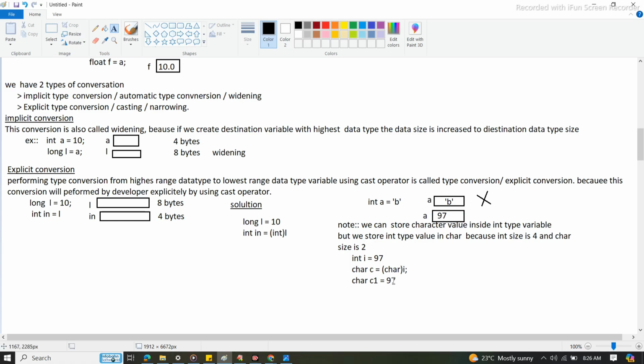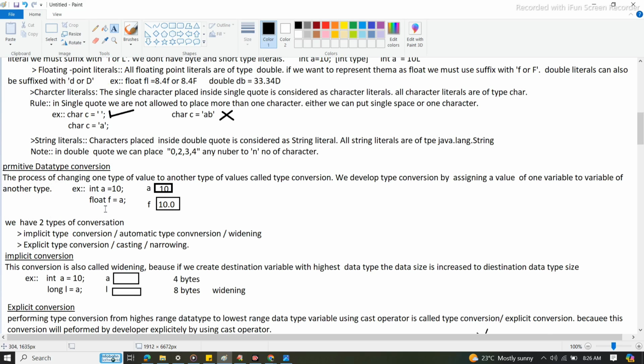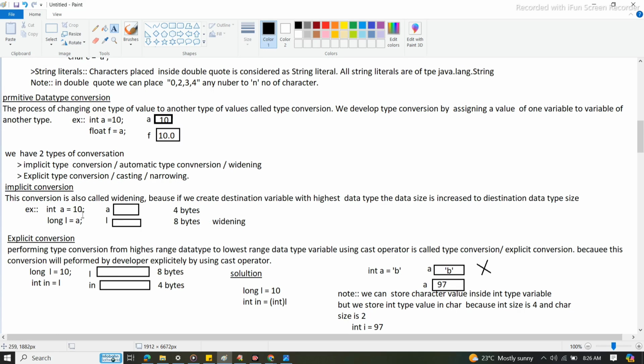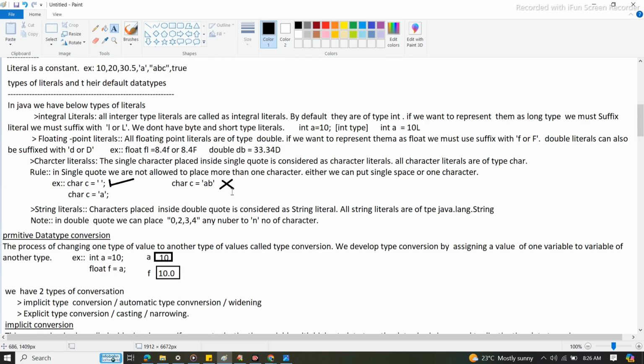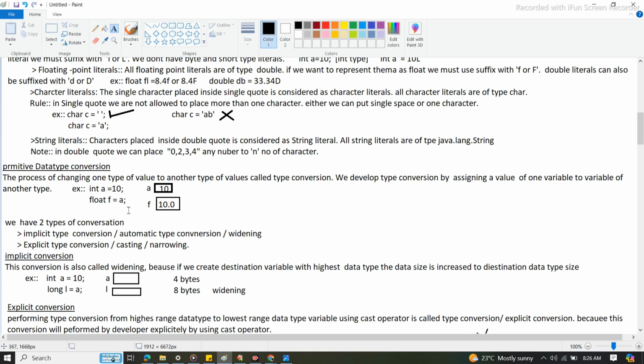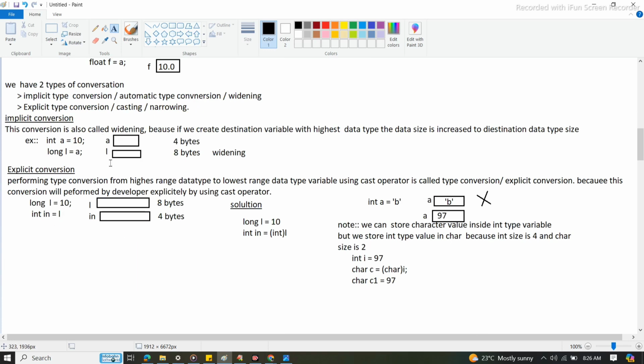Understood or not? The same thing I told you previously in the case of int and long. Int is a small type, long is a larger type. So that is the reason we stored that thing. But that does not happen in the case of float. It does not happen in the case of larger size. Larger size it is not possible. Then how will it be possible? As I told you, char C1 equal to, how can it be possible? Tell me.